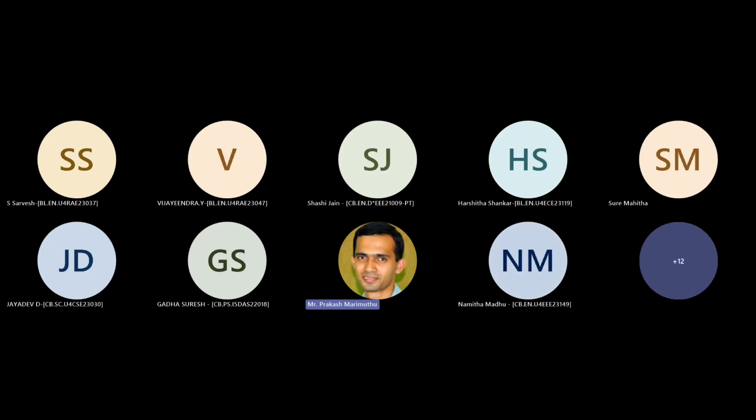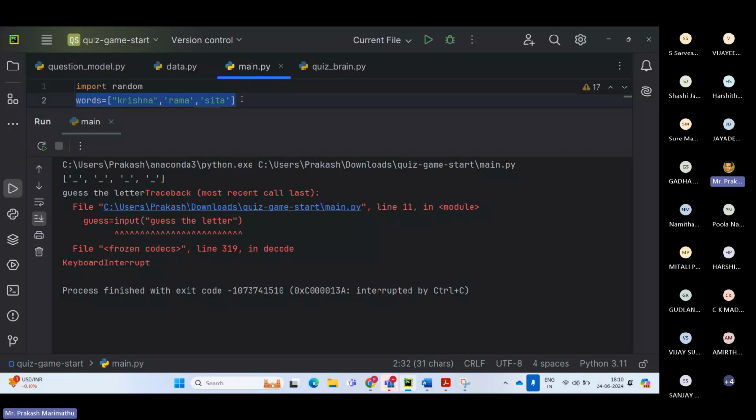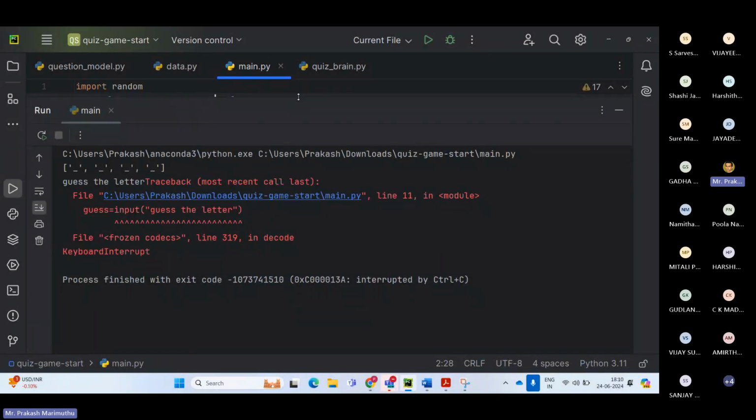So I made a game. Are you able to see my screen? I have a list, and that list has a few words. In my list, I have Krishna, Rama, and Sita. Now you see how this game is played and you try to code. It is just a sort of recap. I'm not teaching you anything new now. Once we finish this, then we will go to new things.